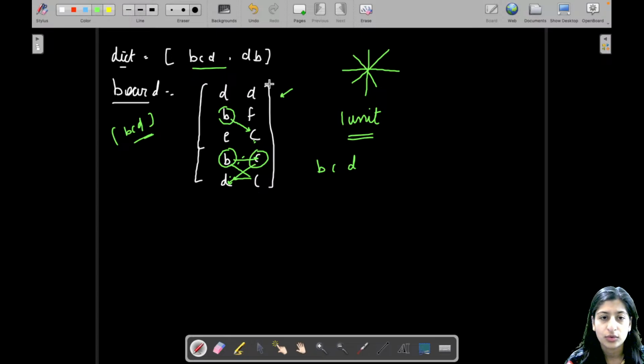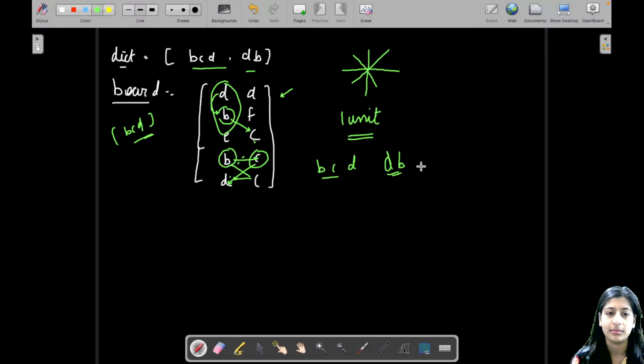Fine. So let's check for DB. If I travel from D in the downwards direction, one step down, I'll get DB also. So my return array will contain BCD and DB.